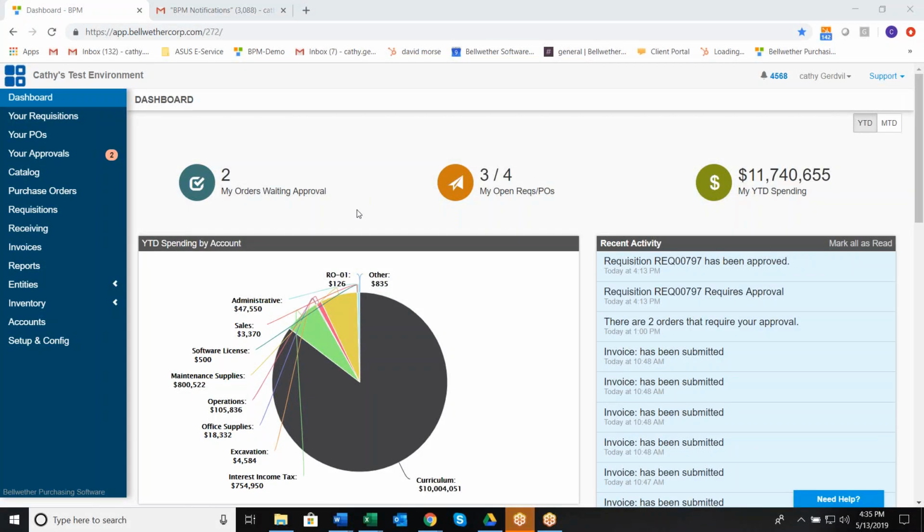Welcome to our BPM overview. When you log in, you're going to be presented with your dashboard where you can see orders waiting approval, open requisitions or POs, year-to-date and month-to-date spending, and recent activity.